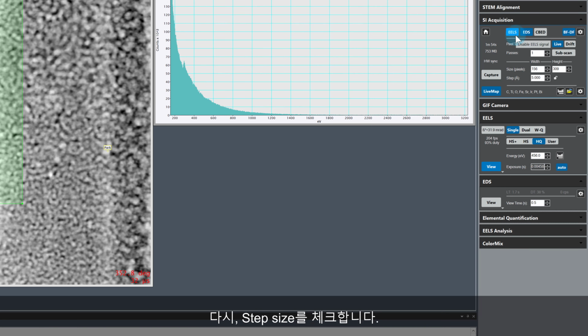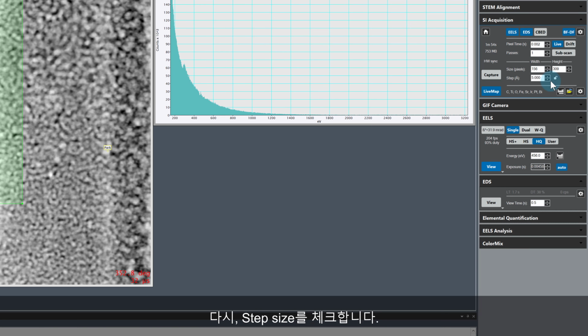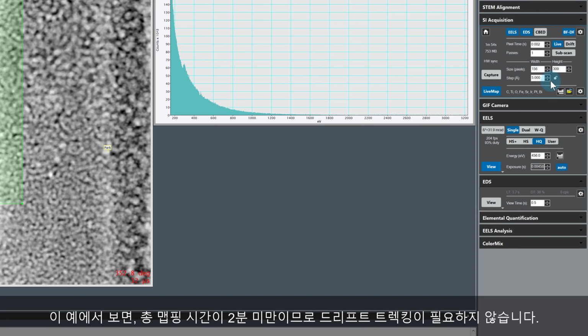The total capture time and dataset size are both shown in the SI palette. The total map time is less than 2 minutes, so there's no need for drift tracking. The short total capture time is also beneficial in reducing specimen damage.